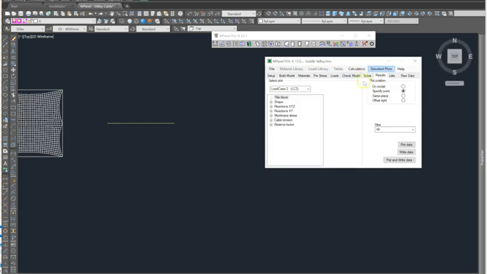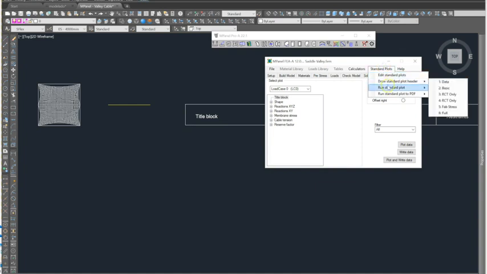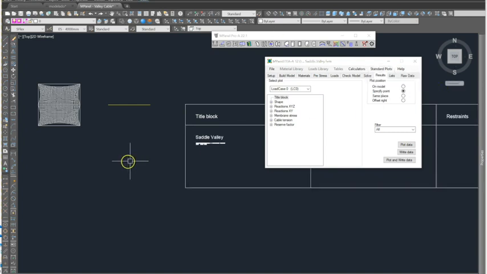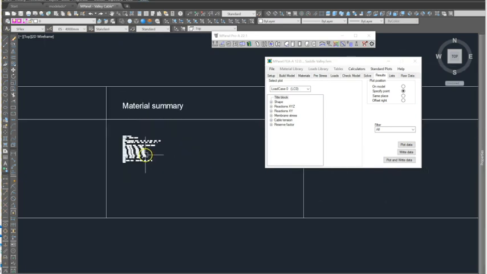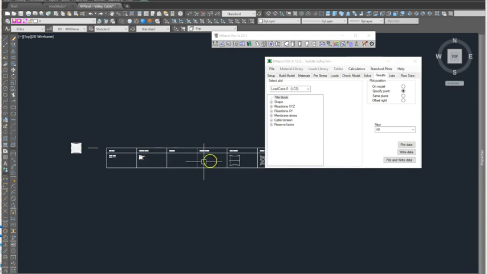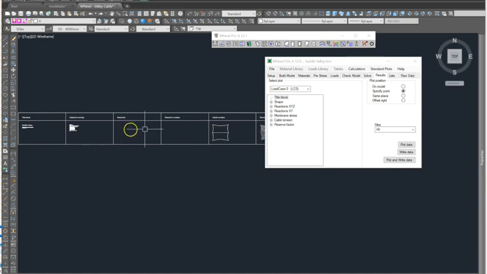So now in results, we'll start with load case 0, and using standard plot headers that you can program for your requirements, we select standard plot for data. This gives us the information about the project, materials being used, and the element numbers for the structure, restraint numbers.